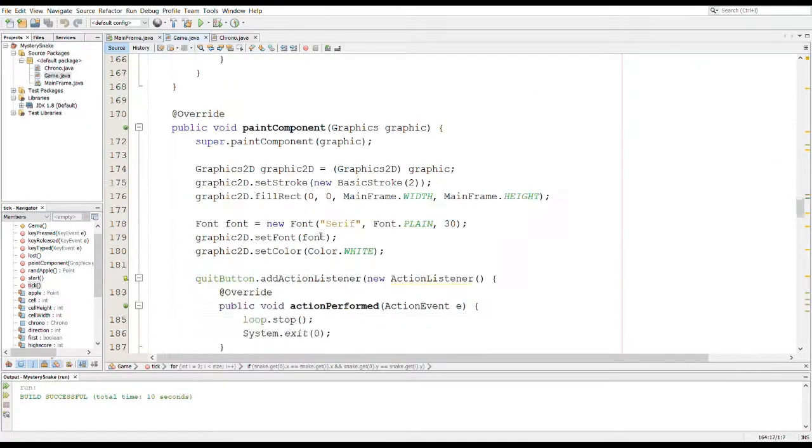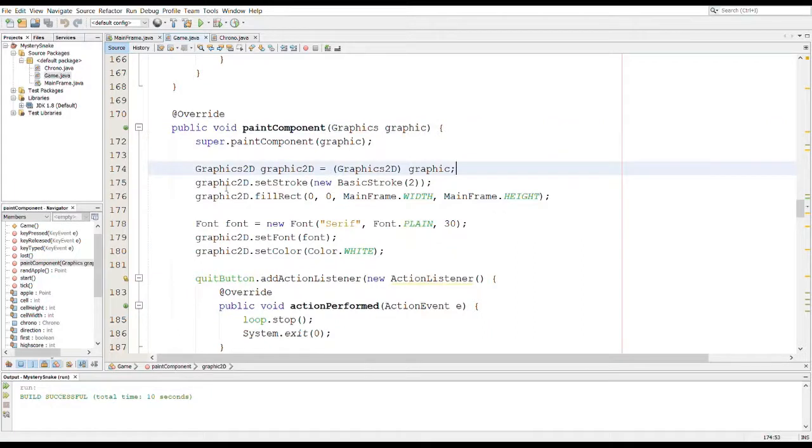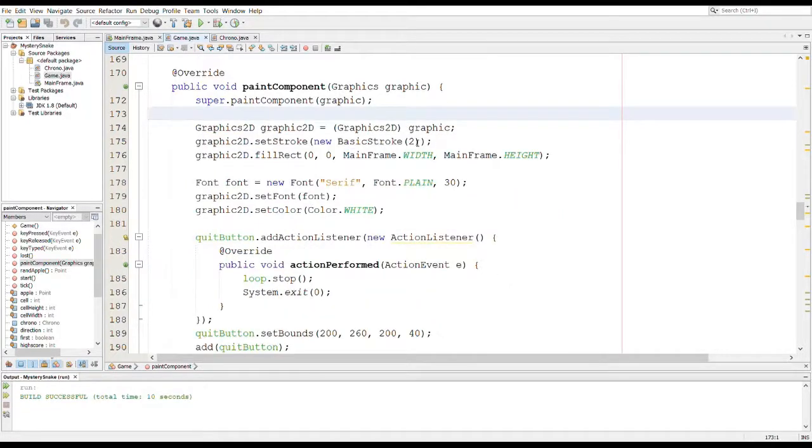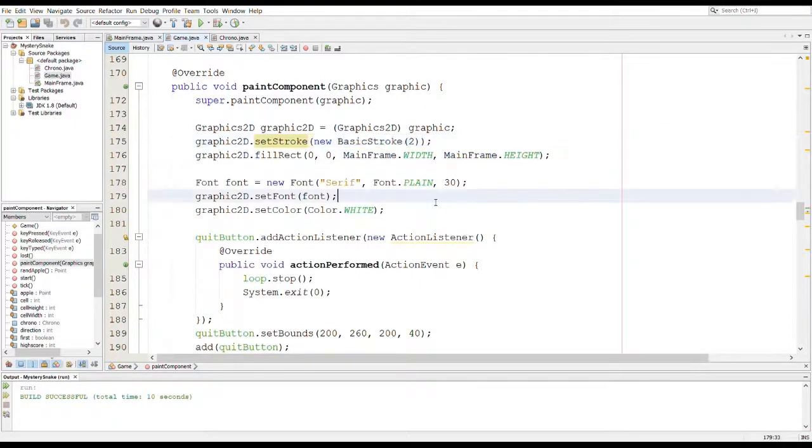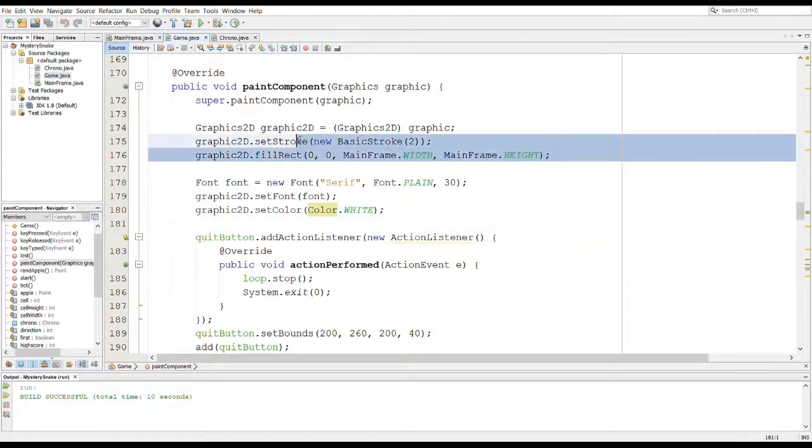In my paintComponent, all of my graphical painting algorithms are here. I used super.paintComponent and then I described the graphics as Graphics2D for better control overall. Then I use setStroke with BasicStroke. Then I use the drawRect function. I made a font, I set it, and I set its color. This is for making lines actually.